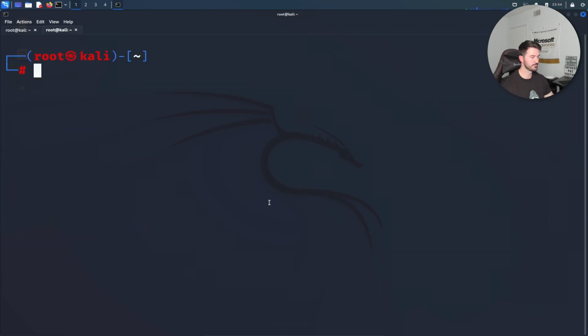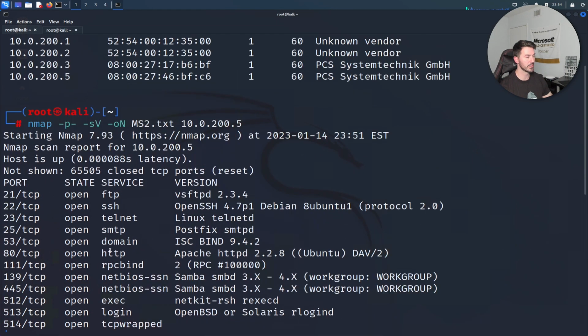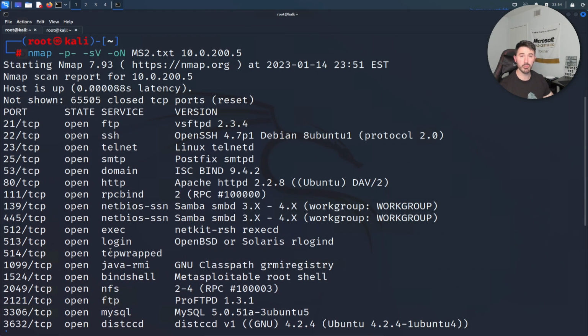All right, let's go back to our nmap, and the nmap has completed. Metasploitable is meant to be vulnerable. It's a vulnerable machine, it's to learn, so utilize it.